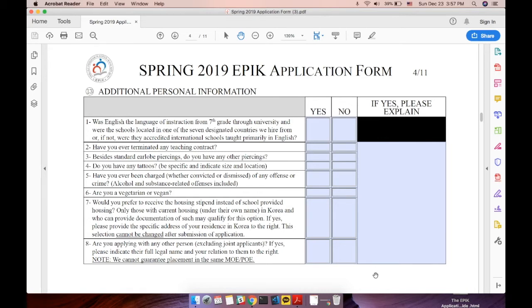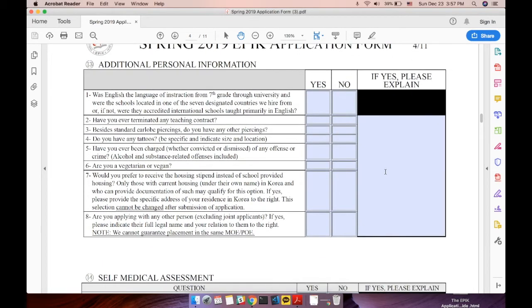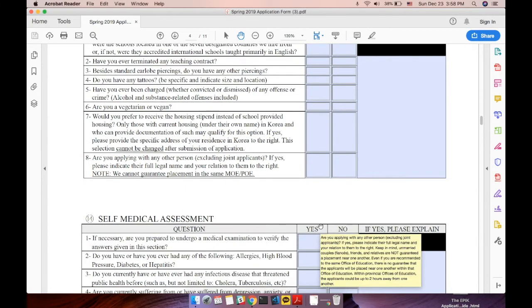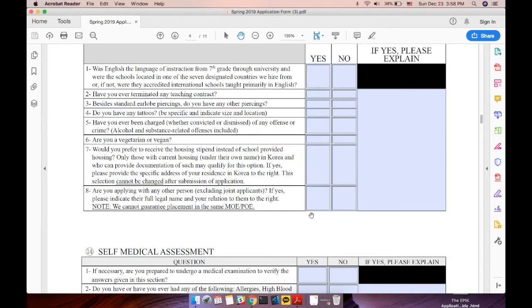And there are certain areas where they will ask for clarification. For example, the last question says, are you applying with a spouse? If yes, please indicate their full legal name and your relation to them to the right. So this is where you put them. Of course, check yes or no to whichever applies to you. But you must fill out this application fully.